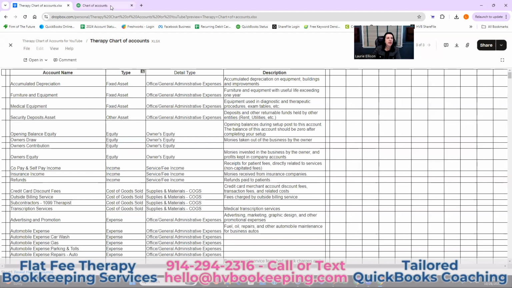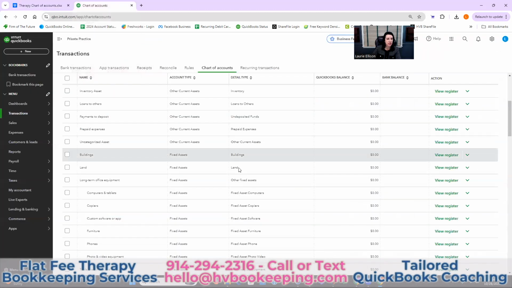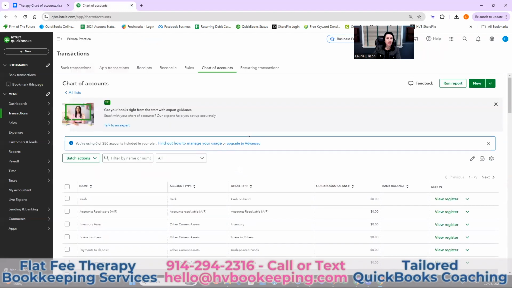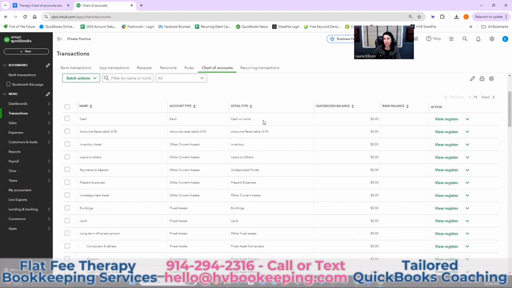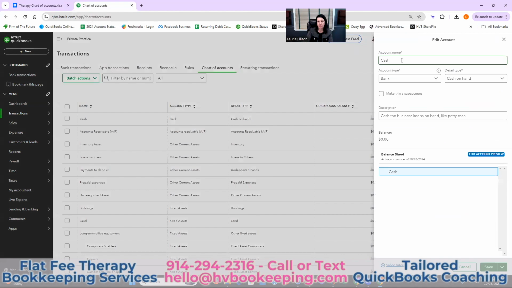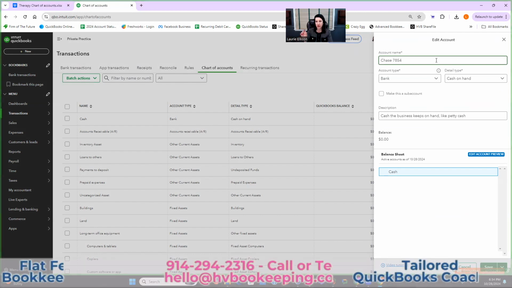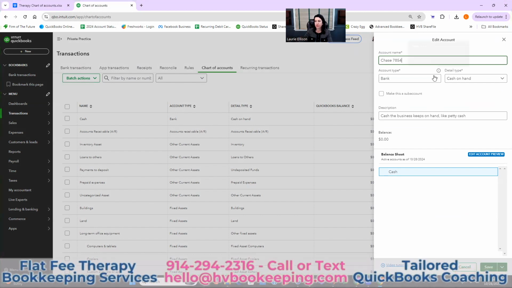Okay. So now we've looked at what I want to import. Man, I haven't done an import in so long. I'm a little nervous. Okay. Let's just look at what they give you here. They start you out with one bank account and it says cash on hand. That's fine. So let's say this is Chase. All you would do is go over here, click edit, and you can rename the account. I really think you should put the last four of the account number in your account name.